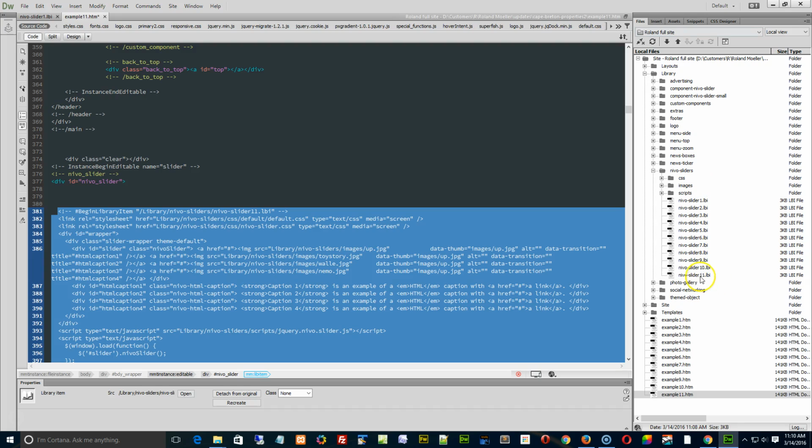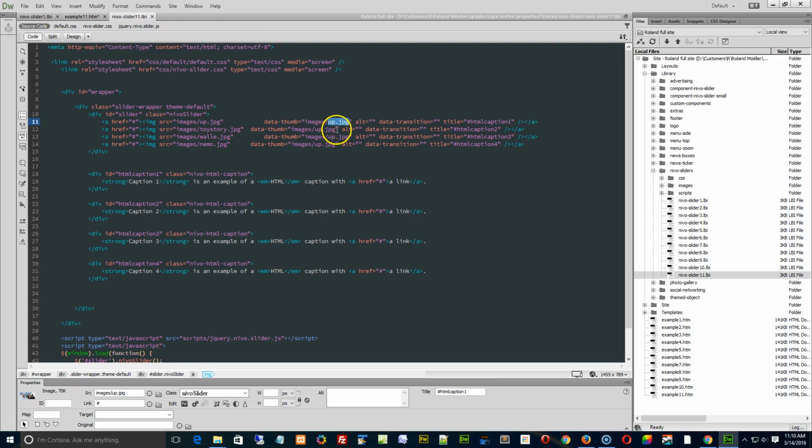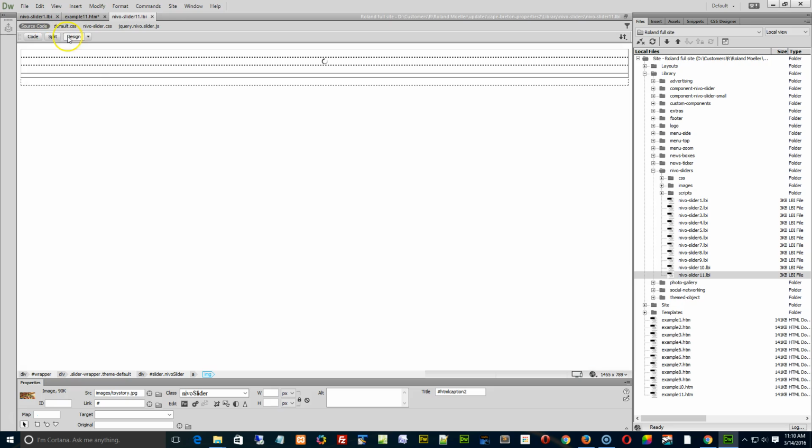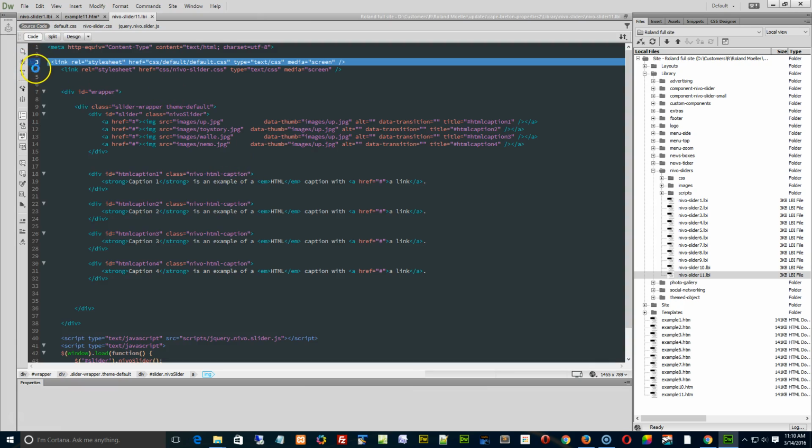What I can do now is open up my Nevo Slider 11 page, put it in the design view, or sorry, not in the design view. We're just going to need to update the images right here, and this is something we're going to be doing. They don't show up in the design view. The reason being is because we have these style sheets right here linked in.